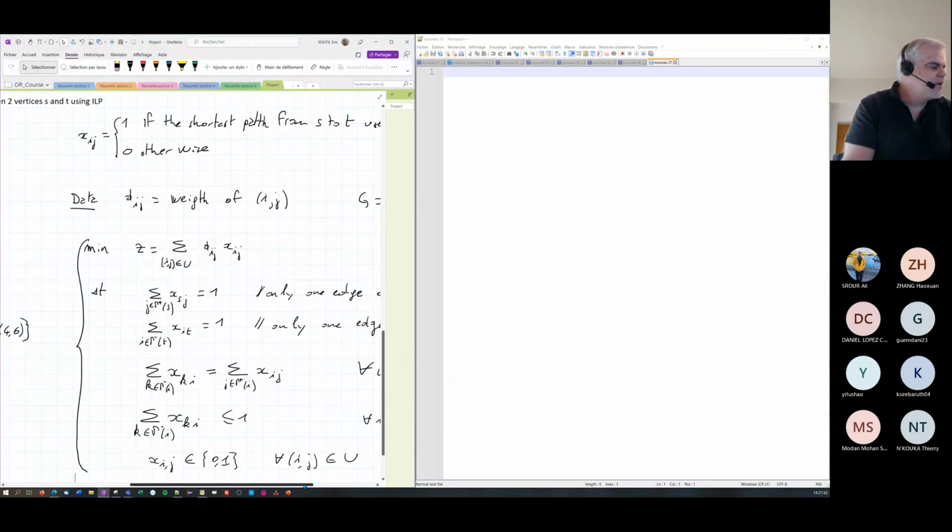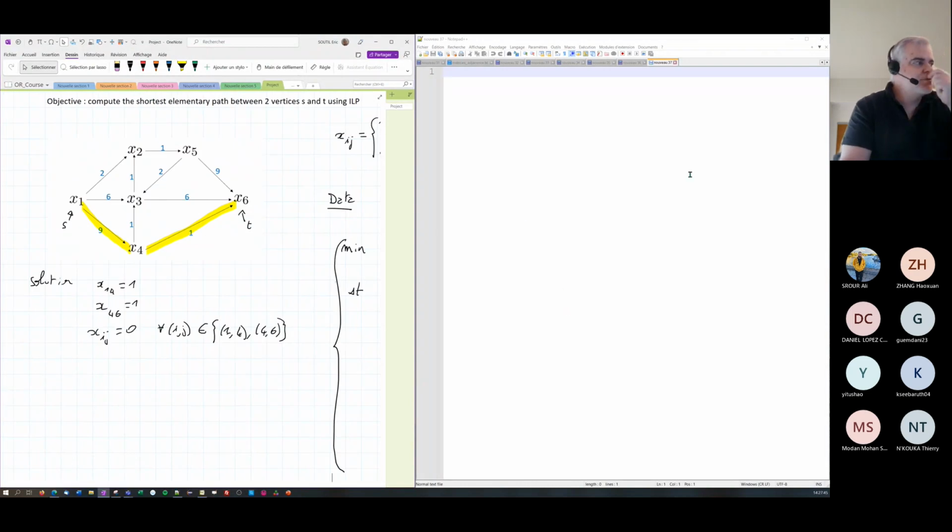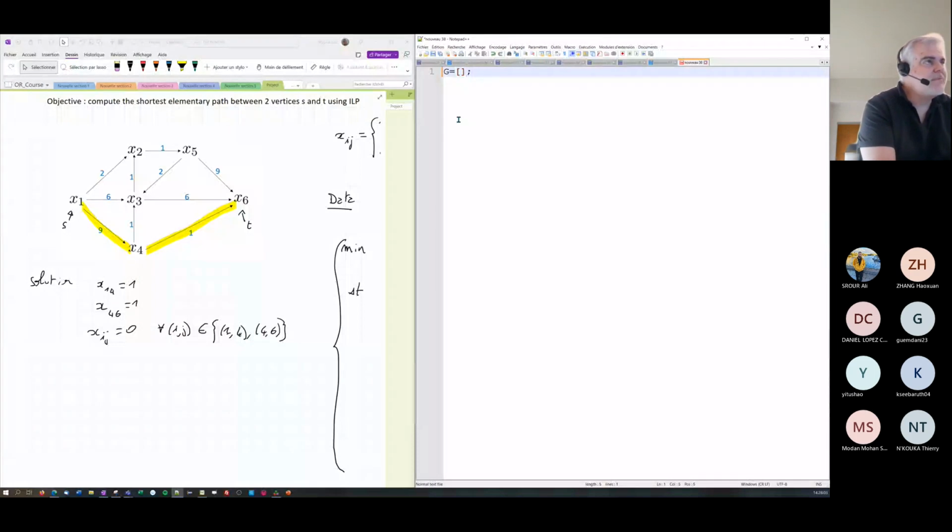So first we have to write the matrix of this graph. So this graph will be the graph G. In Julia it will be an array, a matrix as a matter of fact. So it will be a 6 times 6 matrix. So I will write the adjacency matrix of this graph first, and then the matrix of the distances.